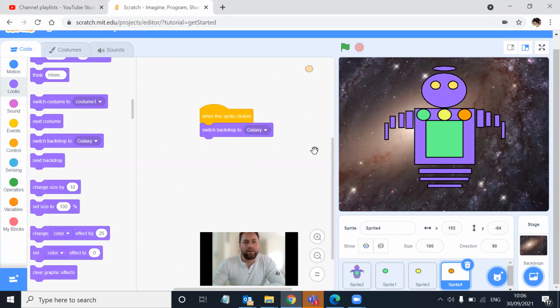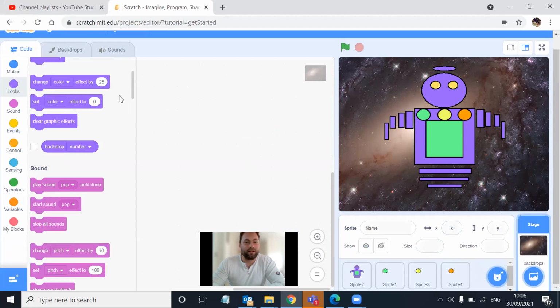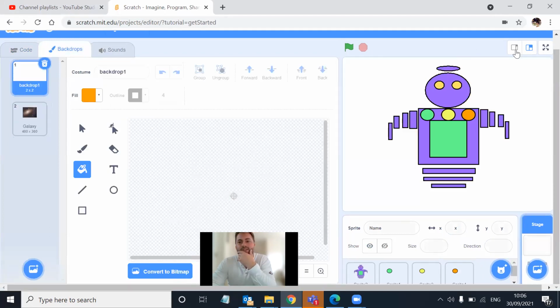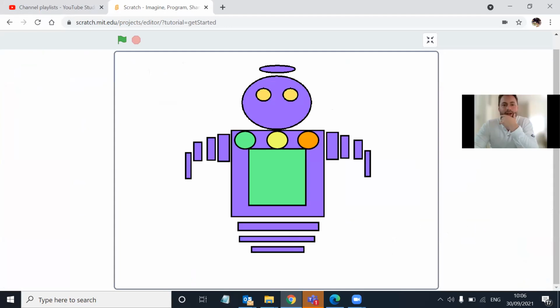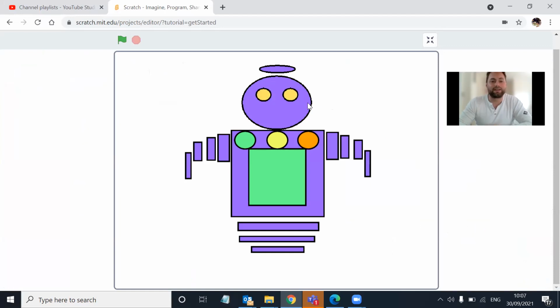Okay, so that's basically have a go at it at home. This is what you're going to be doing in lesson. Just to show you in full screen how our sprite now works. Okay, when we click our sprite here, the eyes turn red. Oh, I'm off the screen. The eyes turn red and then go back to yellow.